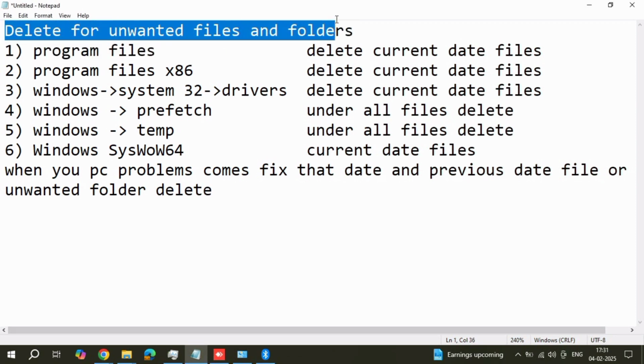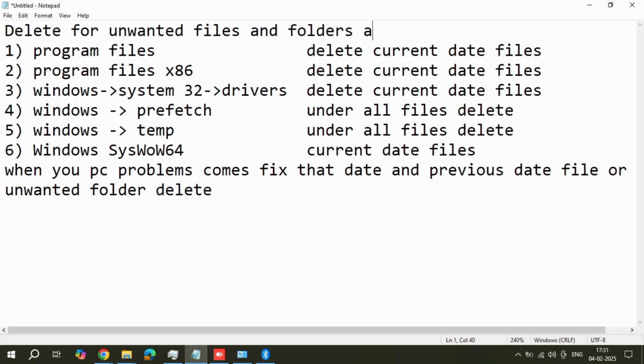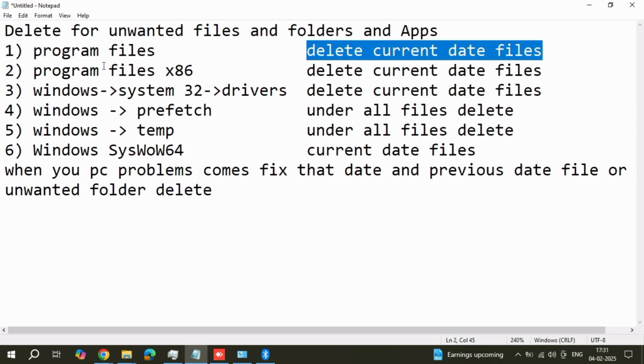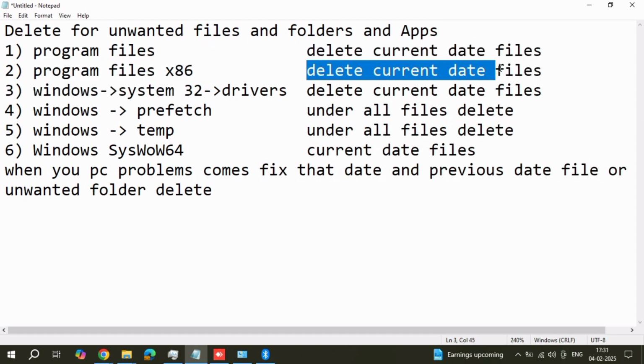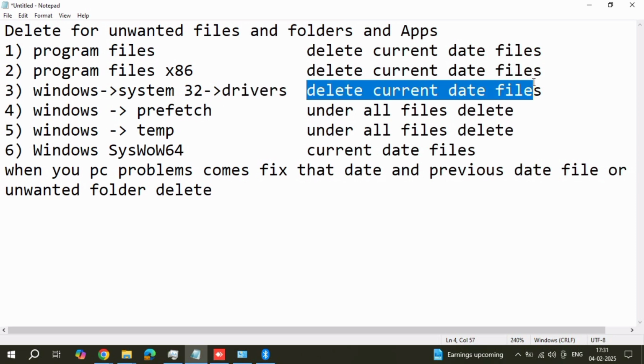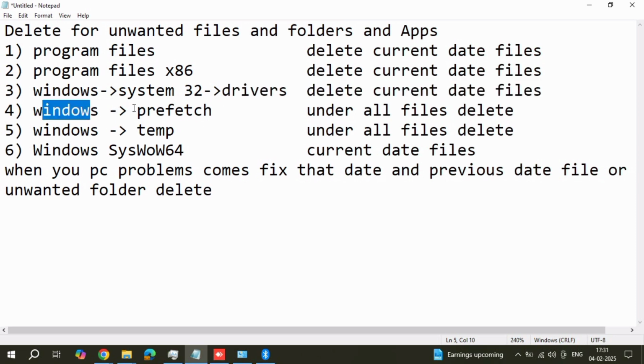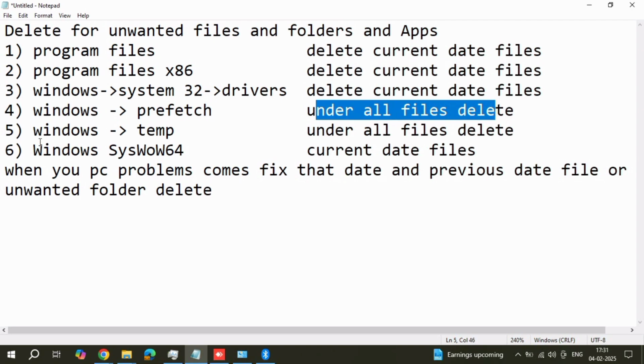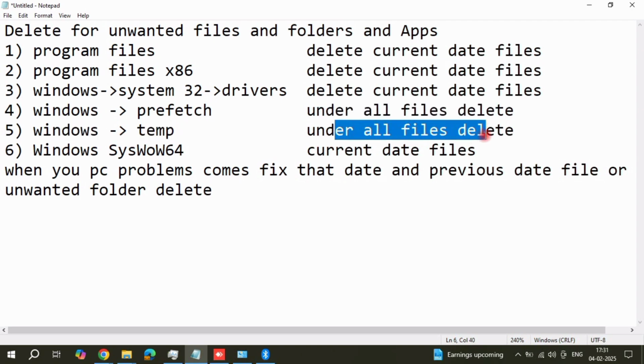Delete unwanted files and folders in Program Files and Windows files. Okay, in Program Files, delete files with the current date, the date when your computer problem came. Program Files and Program Files (x86), Windows, System32, and under drivers, folders or files with the current date. Find and delete them.